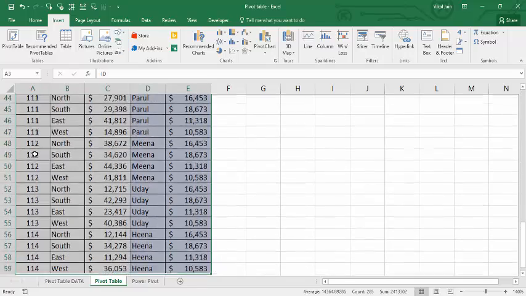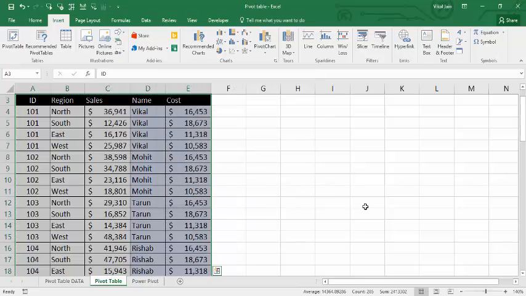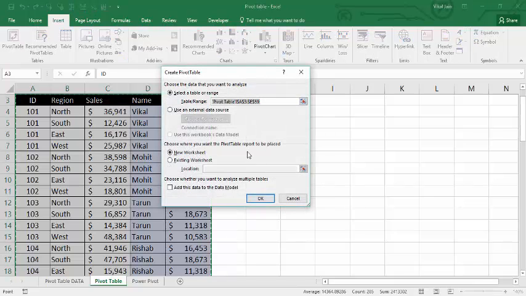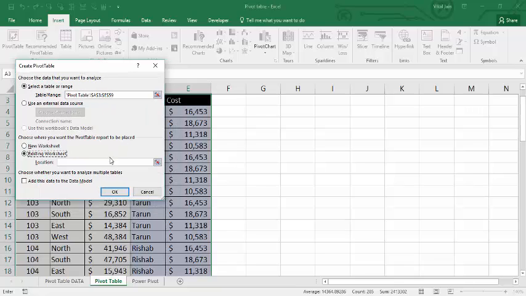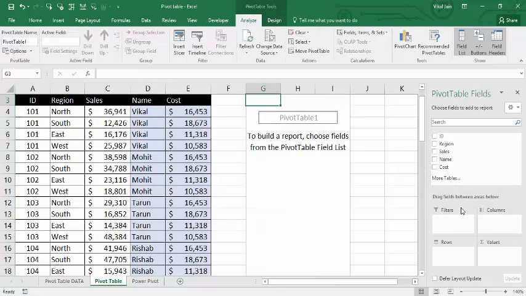So select your data, Pivot Table, or the shortcut is Alt N V. It is asking for your table range, whether you want to create on a new sheet or existing worksheet. I'm going to create on the existing worksheet. I'm going to create my data here. Click OK. So this time a pop-up window has opened on my screen.